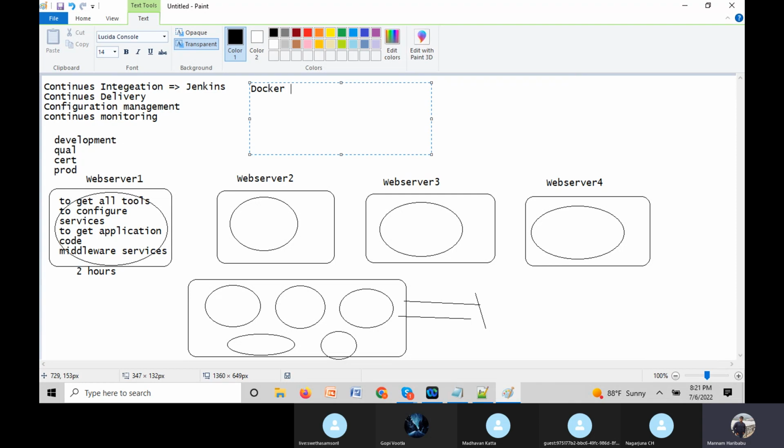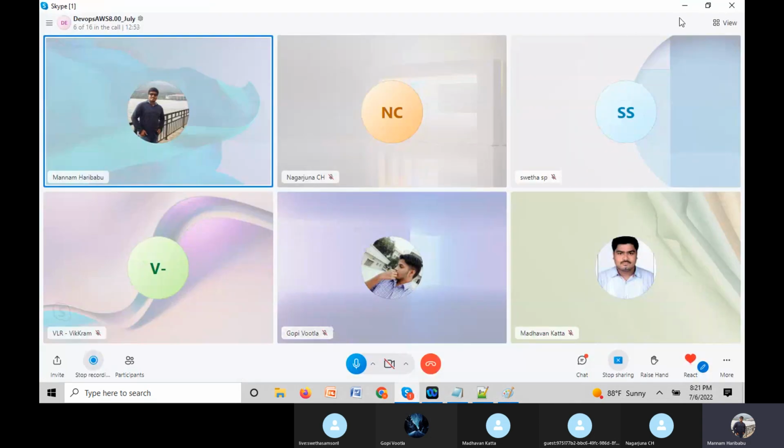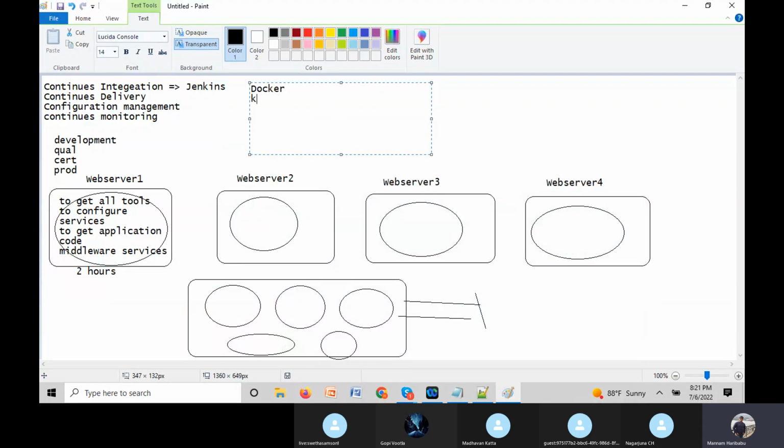One is for Docker, and another one is for Kubernetes. Docker is responsible to convert the images, and these images go inside the container.